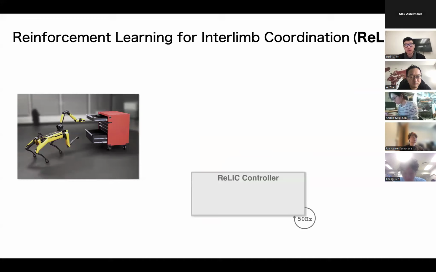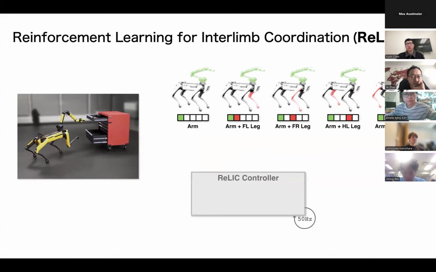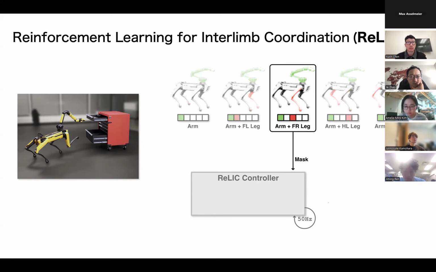And our method, we call it reinforcement learning for interlimb coordination, or RADIC. It's a controller running at 50 Hertz on robots. The major feature is we involve a binary mask to specify which limb we're going to use for the manipulations. Here we have 5 cases, for example, the single arm mode, or an arm plus one of the legs. So we have 5 modes in total, and we treat this as additional input to the controller.